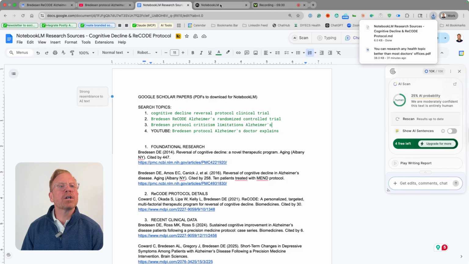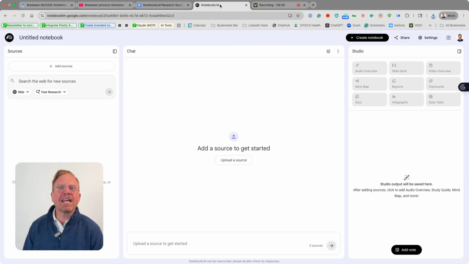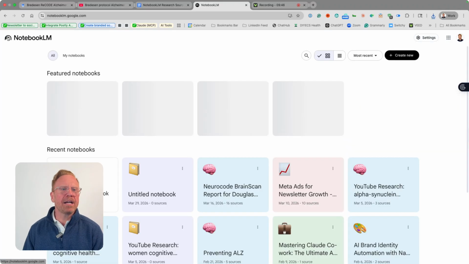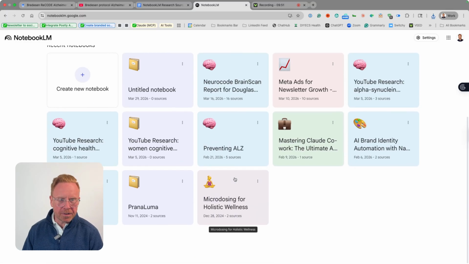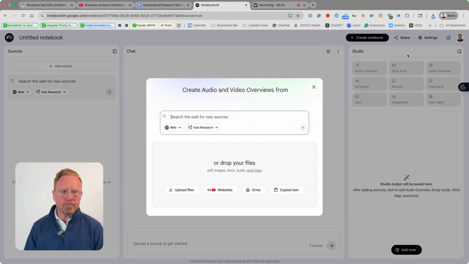And then we're gonna go to another free tool, and this is all part of Google's ecosystem, right? So we have Google Scholar, YouTube, Google Docs, and then lastly, as you can see, notebooklm.google.com. Let me go back to the homepage. So this is kind of what this page looks like. As you can see, I have multiple notebooks here about different information, but we're gonna create a new one.